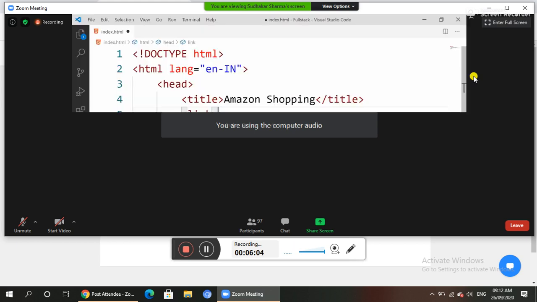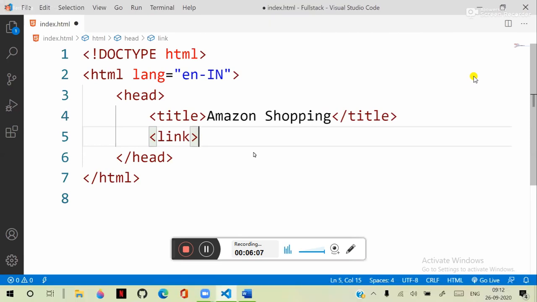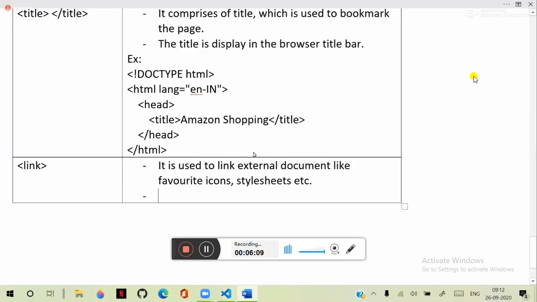Generally, every website has a favorite icon. So how do we create favorite icons? I will show you an example. The favorite icon is actually called fav icon. We call it fav icon. Fav icon is used for bookmarking.